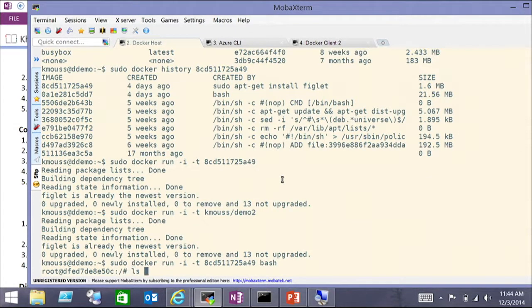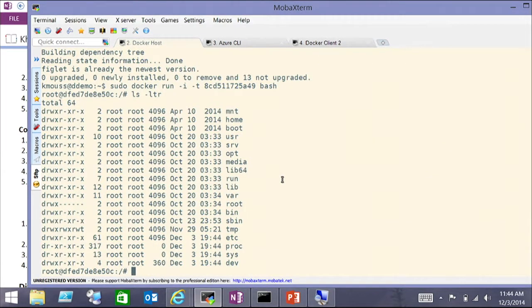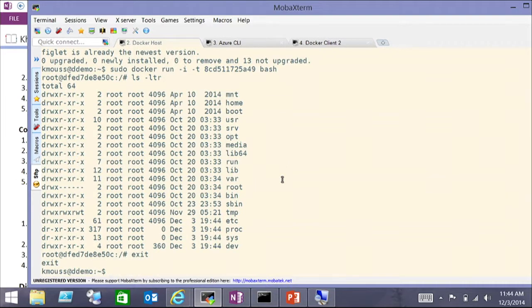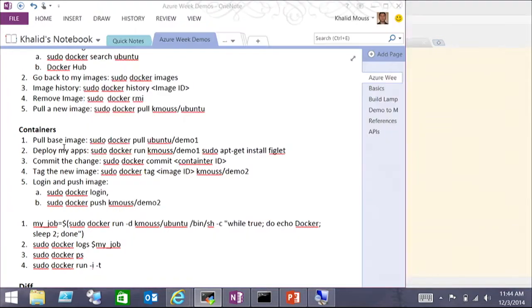So I'm inside this image now. It's basically a container that got created from this image, and I've got a whole machine, if you will. I'm actually running from my client to a VM on Azure to inside a container. So that container is running now, and I can do whatever I want here. I can install new applications. I can deploy whatever I want. When I'm done, I can exit, and I am back to my host.